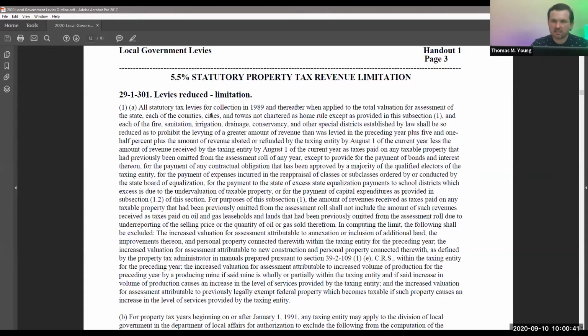What is worth pointing out is that each fire, sanitation, and all of these districts established by law, this tax levies for all of these districts shall be reduced as to prohibit the levying of a greater amount of revenue than was levied in the preceding year, plus 5.5%, plus a few other things. So this one includes the amount of revenue abated or refunded by the taxing entity, less the amount of revenue received by the taxing entity as taxes paid on omitted property, and it goes on. The main takeaway here is that the levies are last year plus 5.5%.